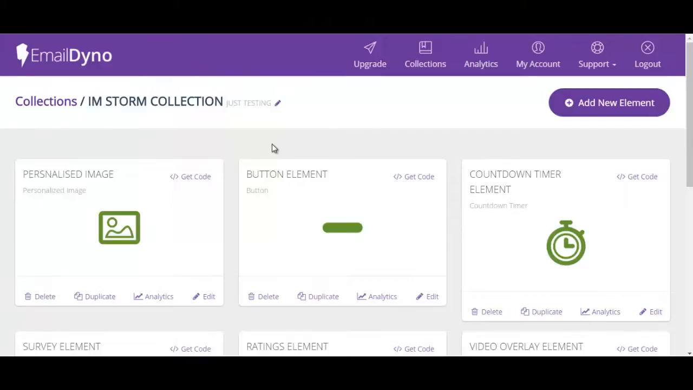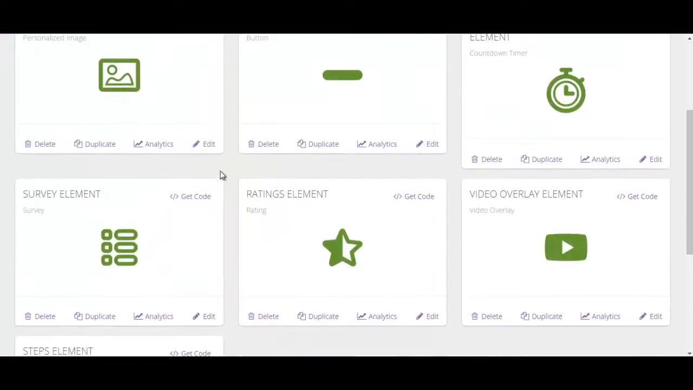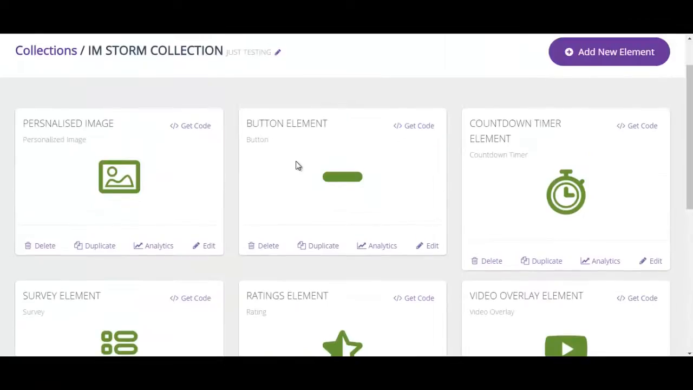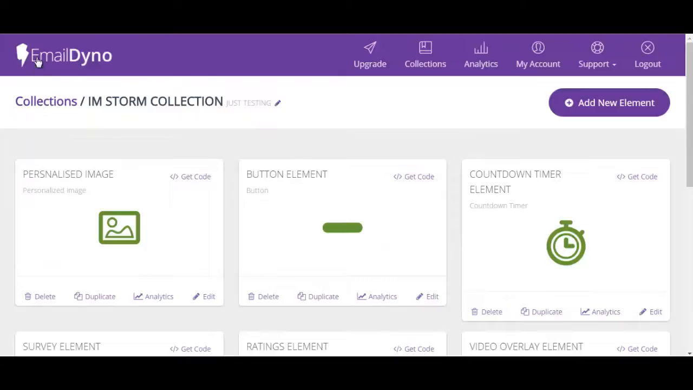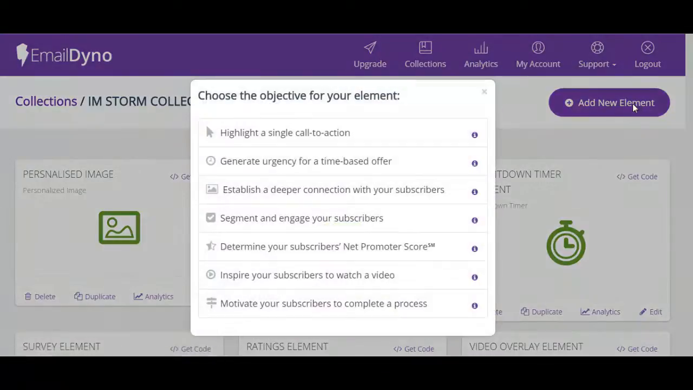What is Email Dyno? Email Dyno is a web-based app that basically allows you to put anything that you can possibly put in your emails in one place here. So basically the first thing you do is create one of these collections over here and name it, and then you just add elements over here.